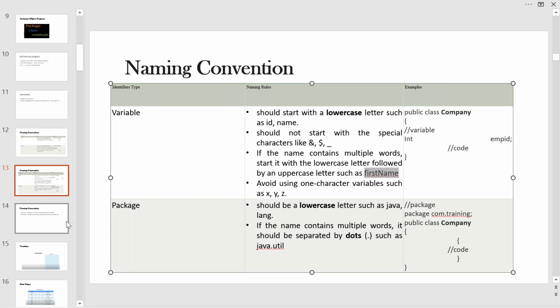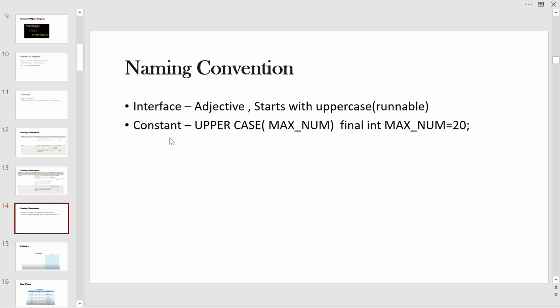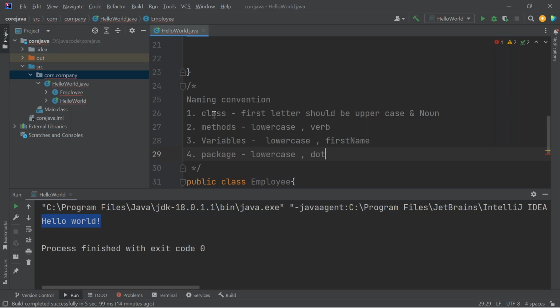Next thing is interface. Interfaces will also be like a class, and for interfaces, the only difference is the name should be an adjective. So for interfaces, we use names like Runnable, Serializable. We give names like this because by seeing the name itself, we can identify, oh, it is Serializable, so it is an interface.